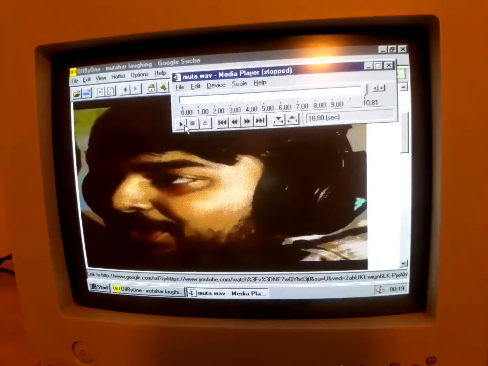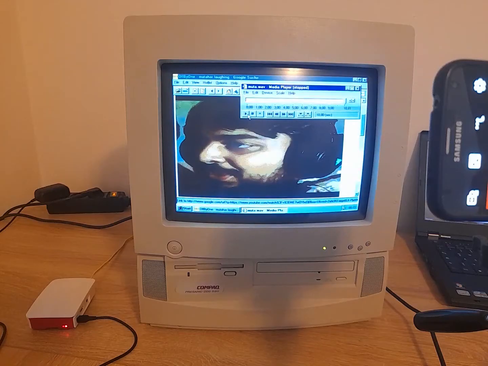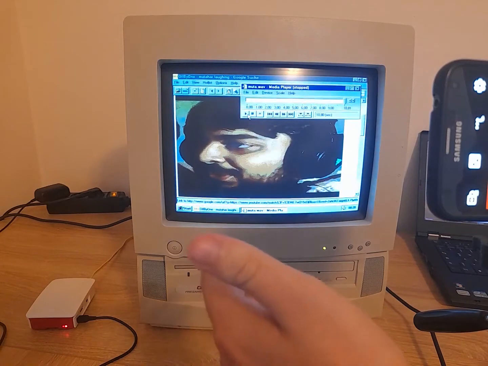I think we are basically done here. So I think it's capable of displaying memes, and this is the main aspect for me to have this machine, to be honest.